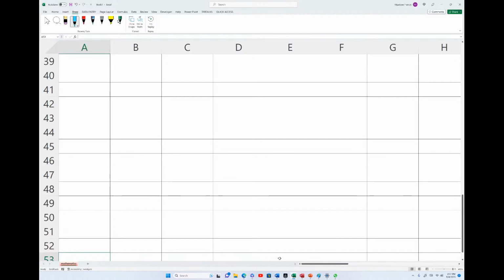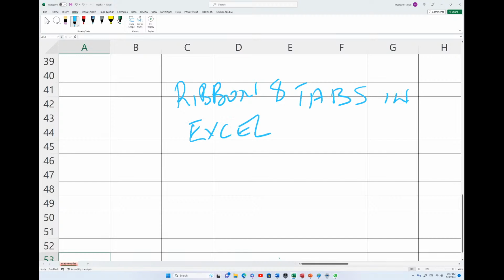So today we want to look at the ribbon and tabs in Excel. Like any other Microsoft application, Excel also has a group of tabs which are categorized under the ribbon.